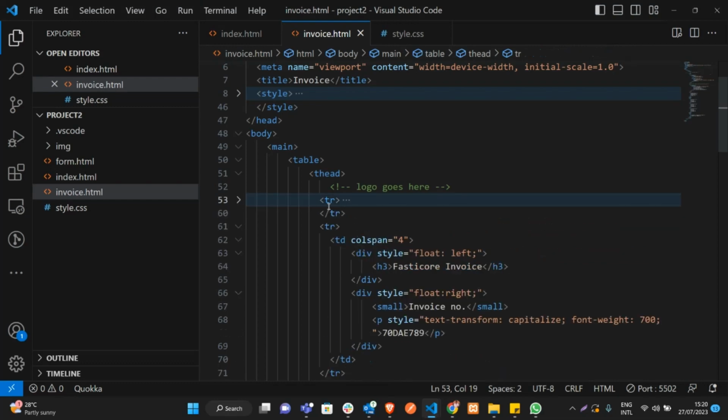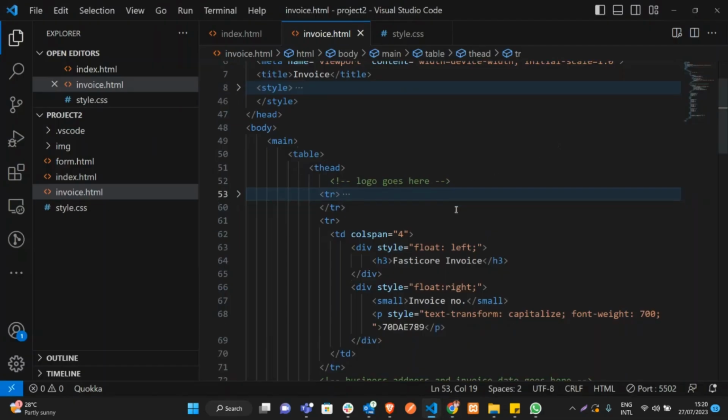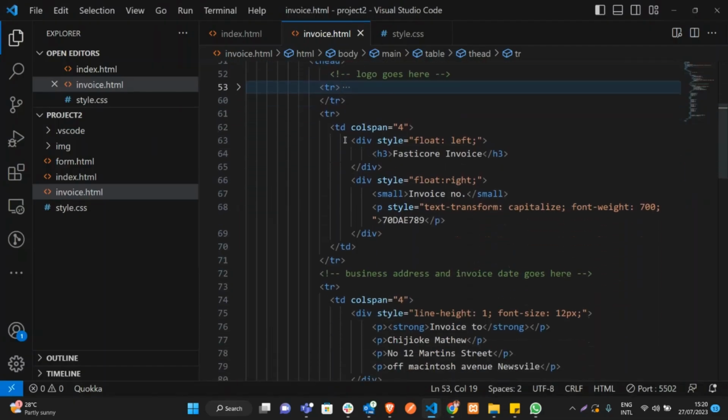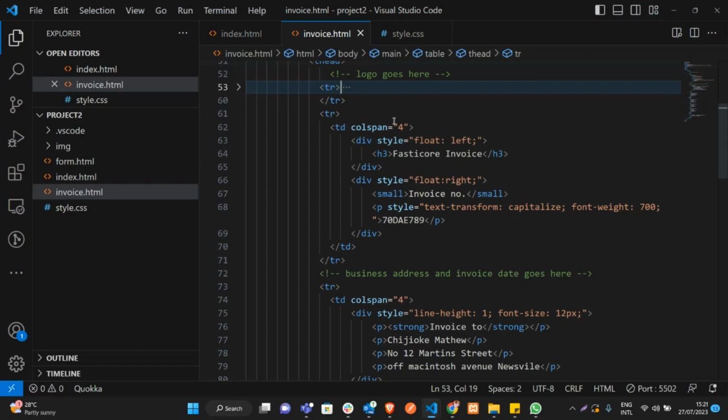One beautiful thing about a table is that it helps you define at what row what will be there. You just know your entire page is arranged in rows and columns. So here we have the second row that has the Fasticor invoice, and then we have the invoice number. Let's go over to the second one. So this is also just a single item. Everything here is a single item.